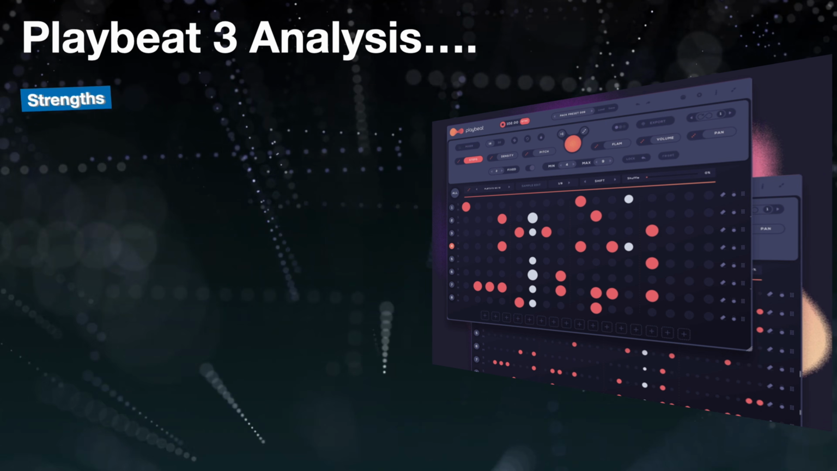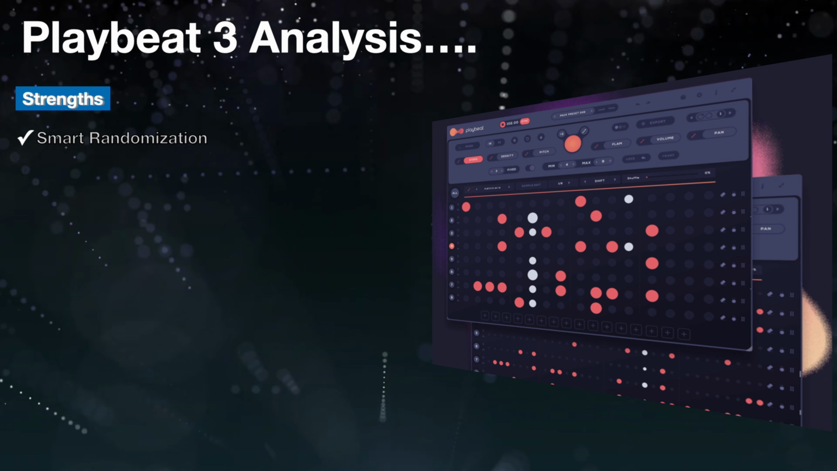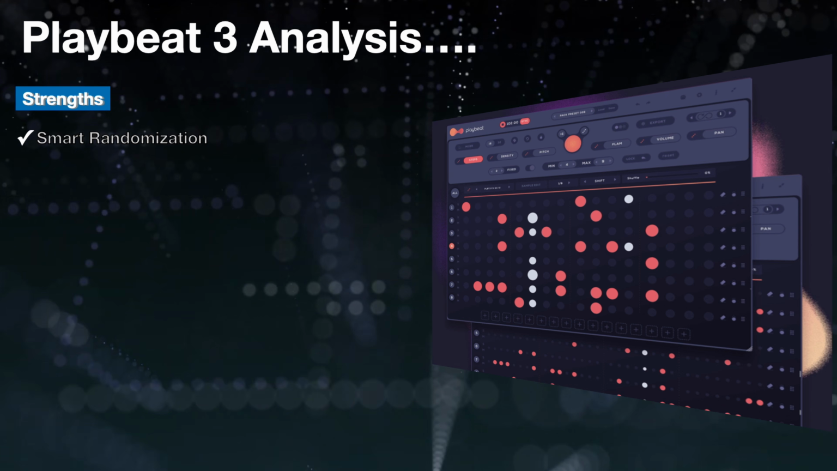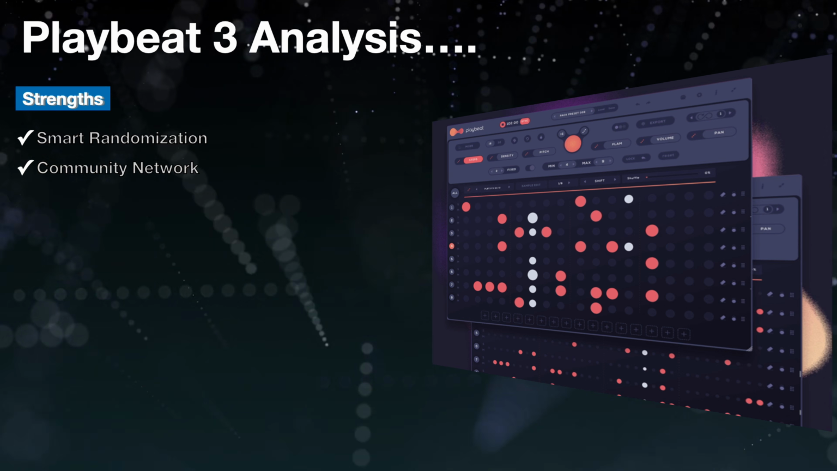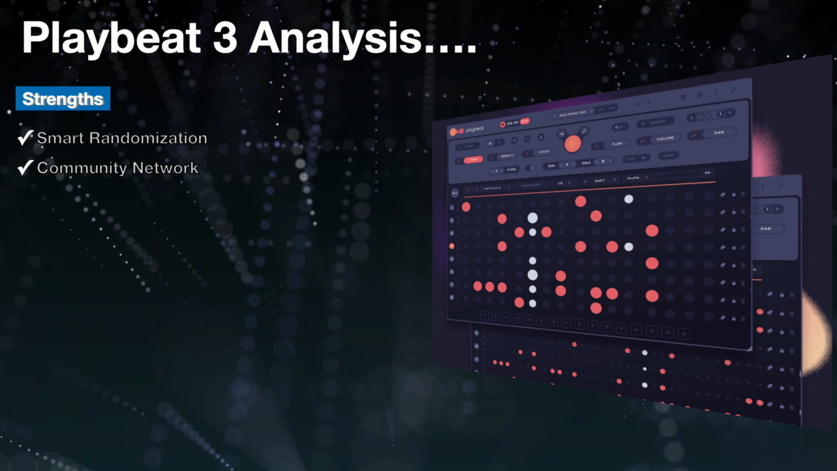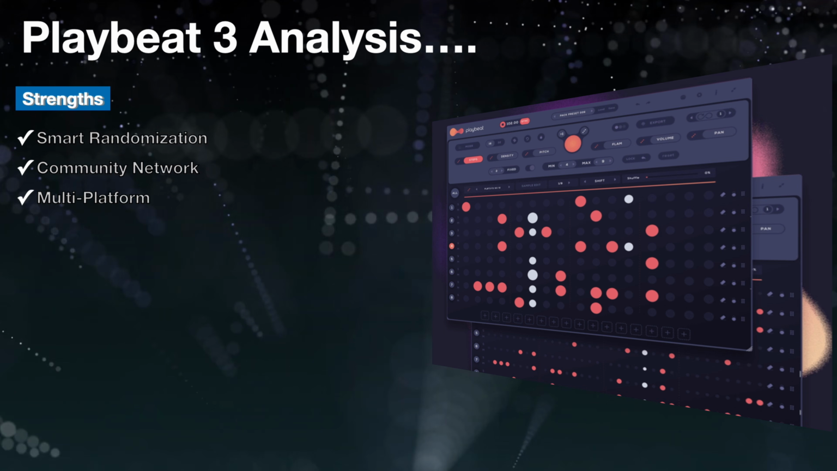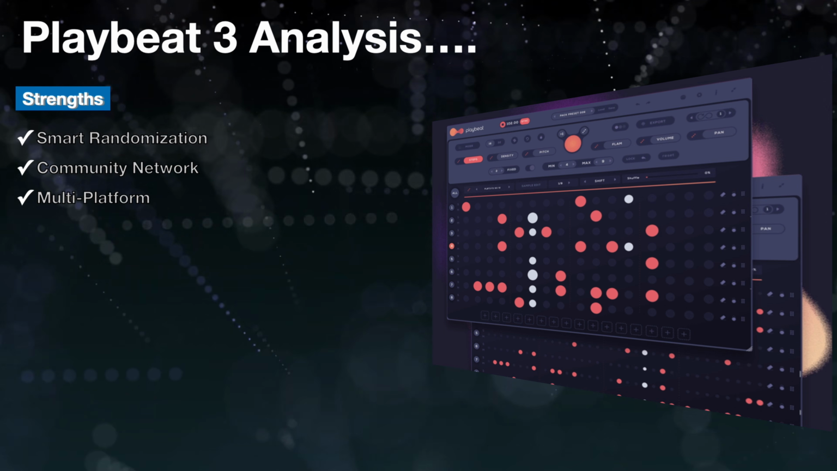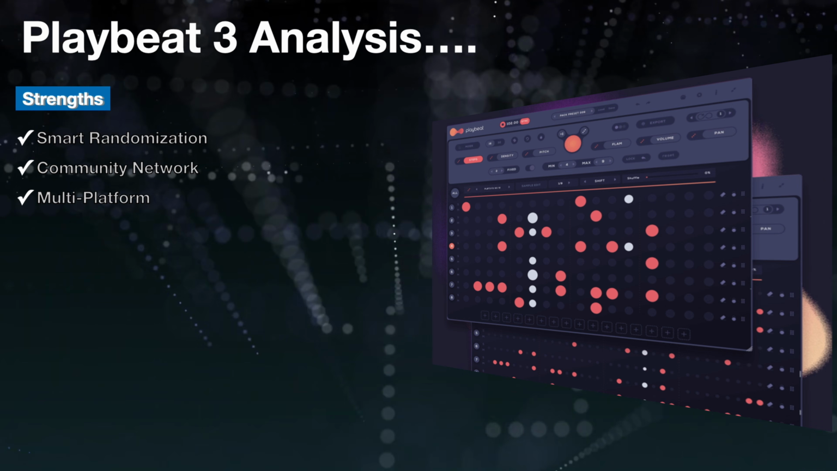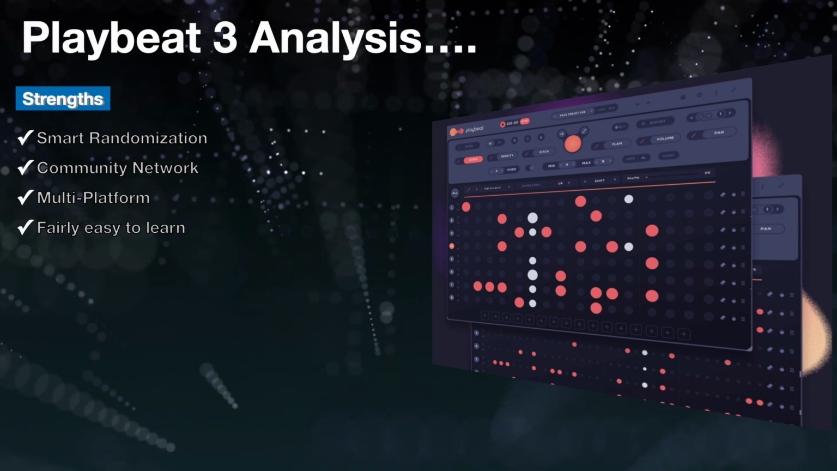For Playbeat, the strengths are focused around the randomization. It's intelligent, it's smart, and they market themselves as a groove creation machine. They also promote a community style for sharing beats and sounds. It is multi-platform, so if you're looking for one product that'll run on iOS as well as Mac and Windows, this will do it. It is fairly easy to learn.